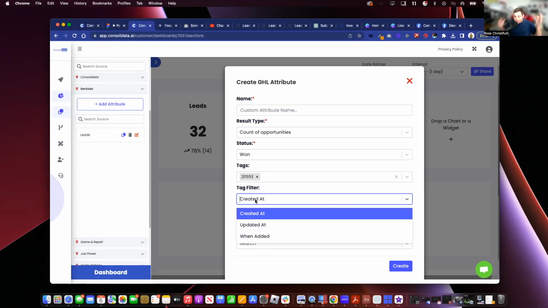And I know there's a lot of information being thrown at you one by one here. So hopefully this will all retain. If not, you'll play with it. Created at is when the actual opportunity or contact was created. Updated at is the worst one to use, in my opinion, because somebody could go in and make a note, and now it's going to change the date when this lead pops up. And then when added is the coolest one we have.